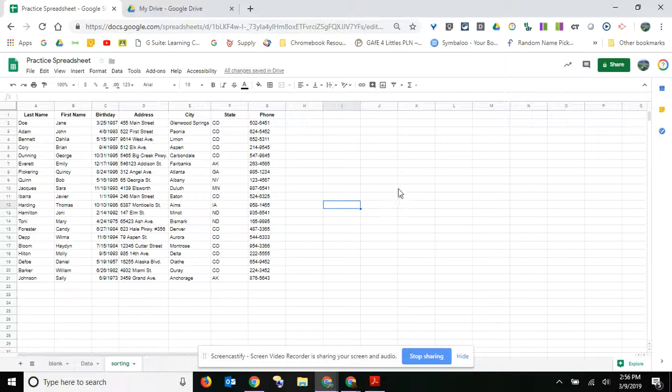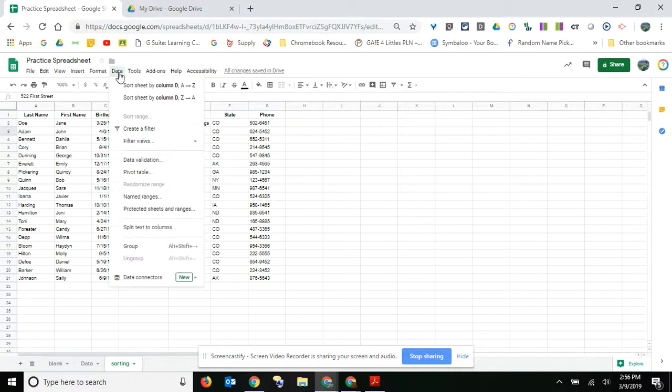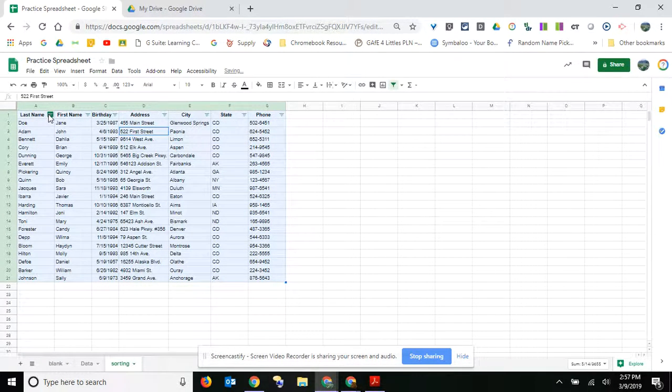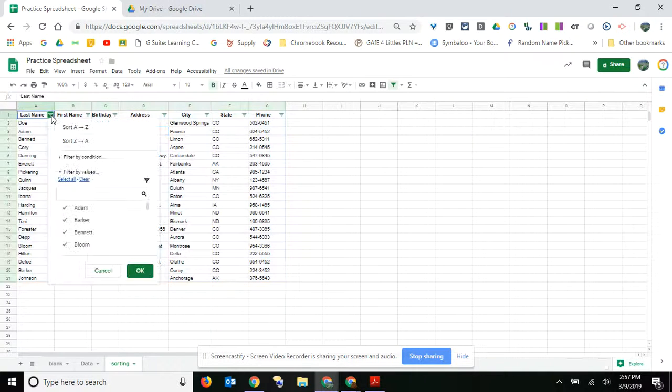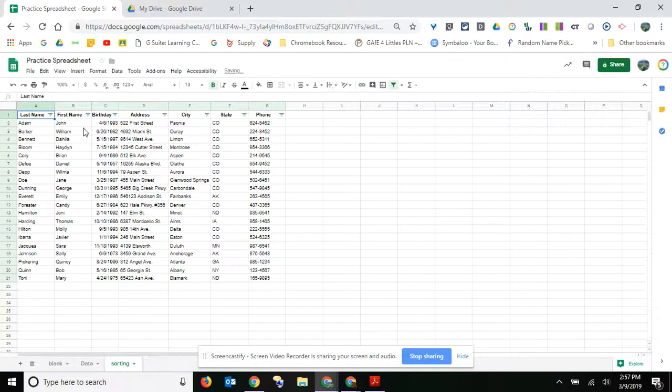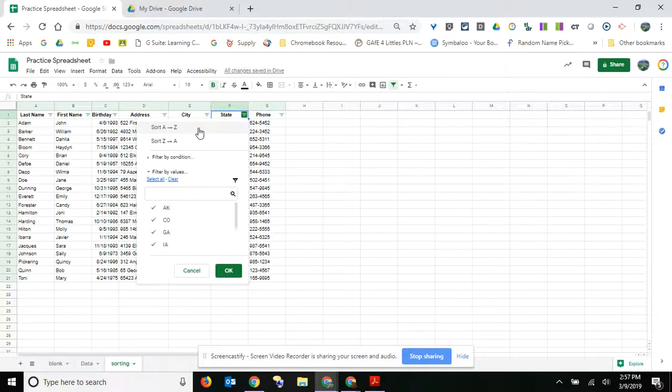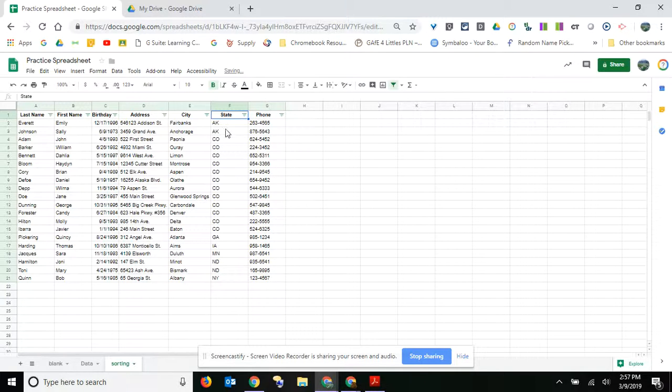The other thing that you can do is you can filter your data. So if I come in here and I say data, create a filter, you can see these little filters right here, and I could go ahead and filter by this. I can sort this by A to Z. So there I am in alphabetical order, or I can filter by state. So we'll do those A to Z. So you can filter that way, and you can play around and filter it the way that you want.